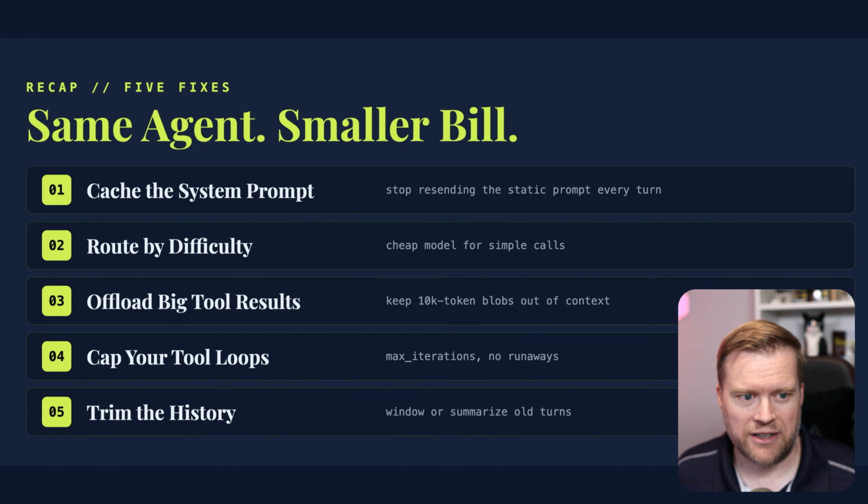So in conclusion, we have 5 things. Cache the system prompt. And if you can, maybe the tool prompt and messages. Route by difficulty. Don't use the same expensive model for every single task. Offload these big tool results. So if you have a large tool result, you can summarize it and not have it being sent in the agent loop and overloading your context.